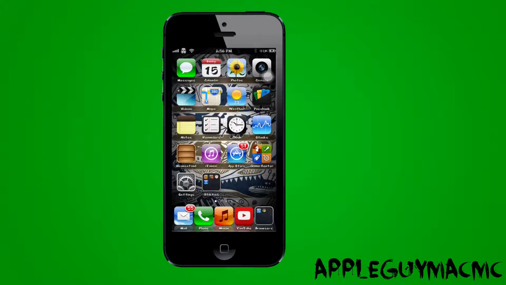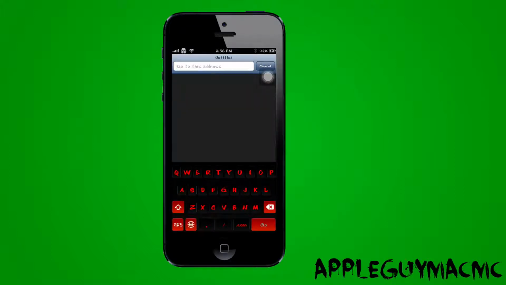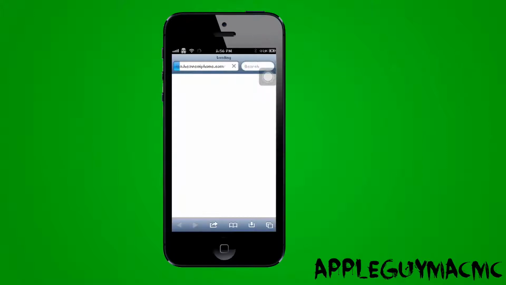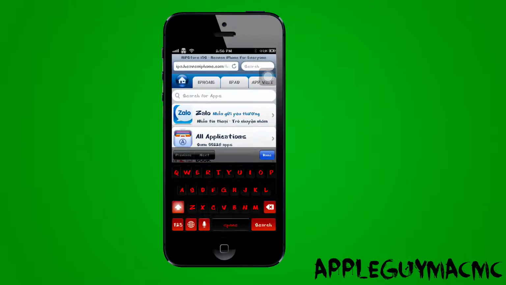So what you're going to have to do is go down to your browser, go down to Safari and type in ipa.heaveniphone.com. Obviously I'll be leaving the link in the description. Press search. It's called Hip Store. Actually, Hip Store is in Cydia, but this way is better than using Cydia. So you want to search an app, any app you want.